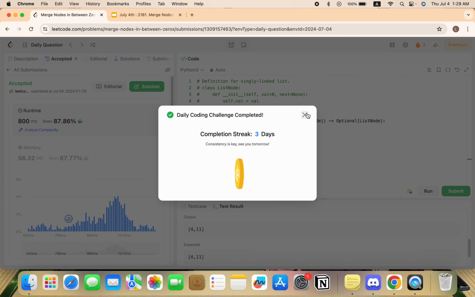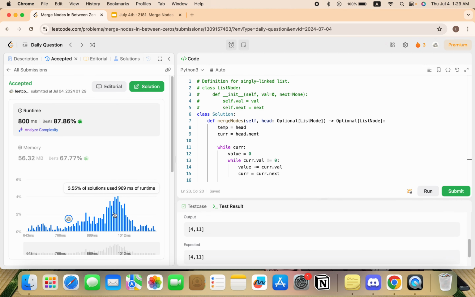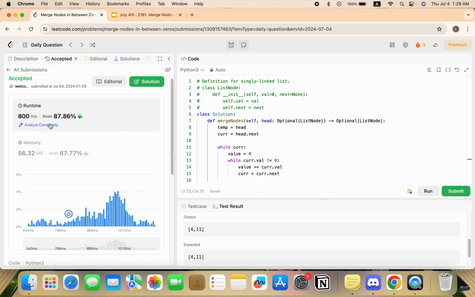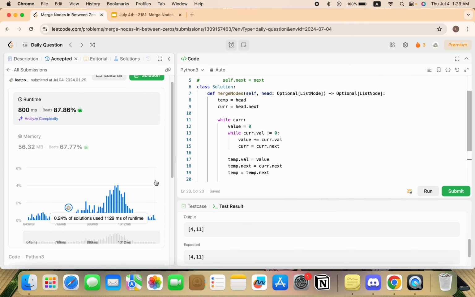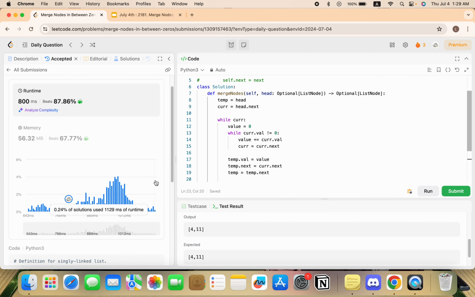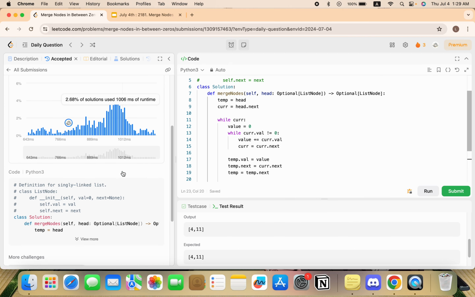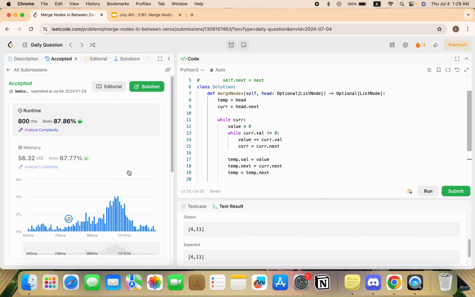It beats 87.86%. It's not bad. Analysis: oh, it said O(n squared). But I believe you only access each node one time, so I believe the complexity should be O(n).